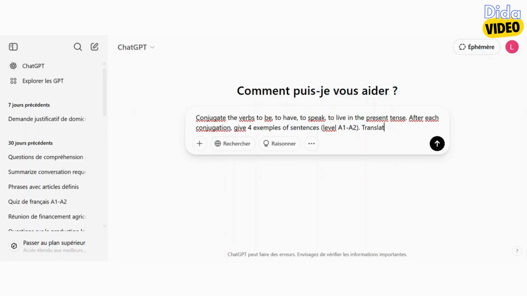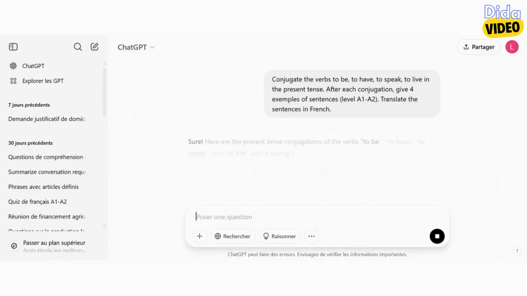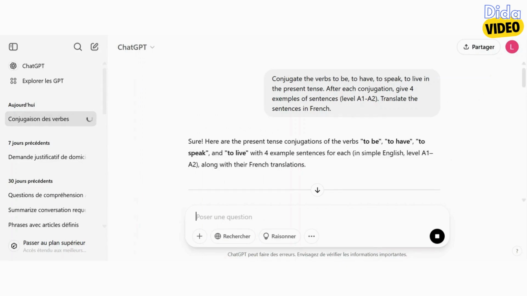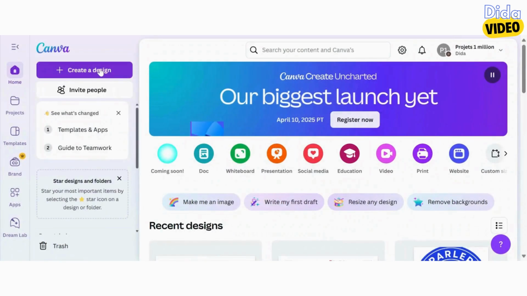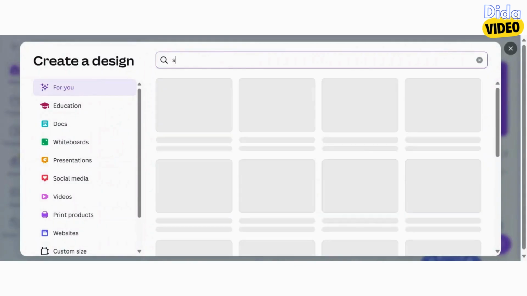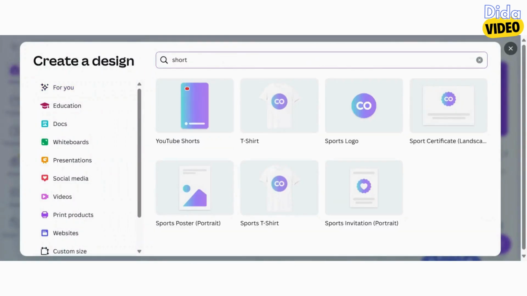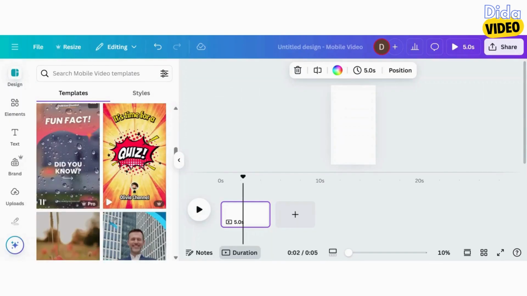Now I'm going to create and post my first video. If you don't have an idea for your script, you can use ChatGPT to help you. My first video will be a short, and once again, I'm going to use Canva to create it. I click on Create Design, then in the search bar, I type Short. I select YouTube Shorts. Canva offers me templates, but I'm going to create my shorts myself.